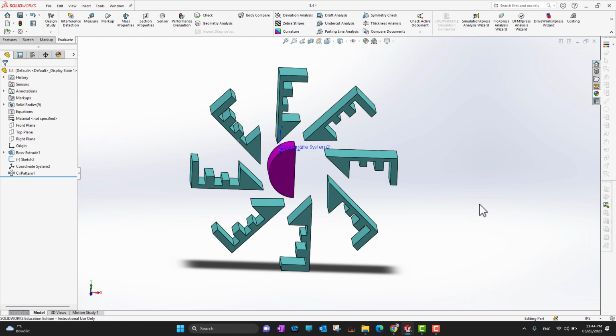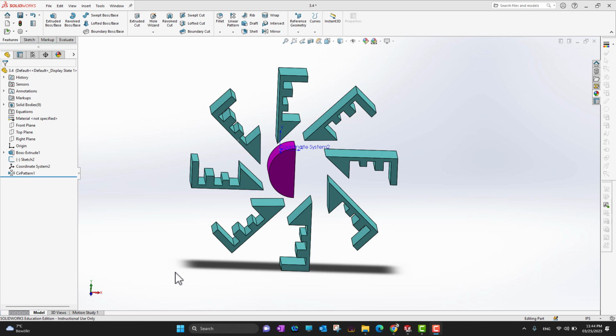It needs a point or a corner, or if you don't have one, you can add your point anywhere, and wherever you want to add your coordinate system you can add it. And that's all for today's video.